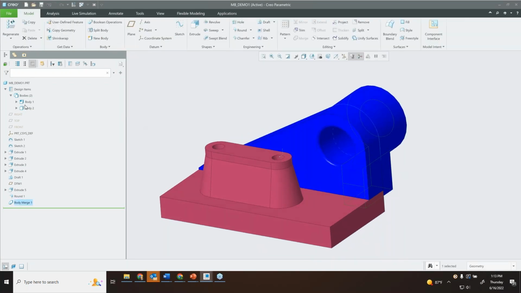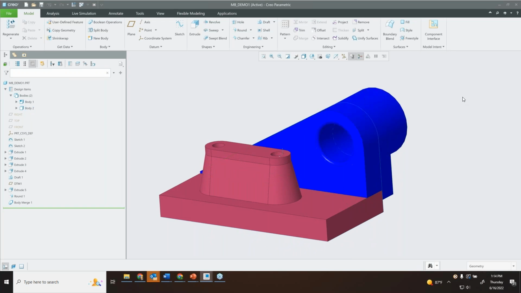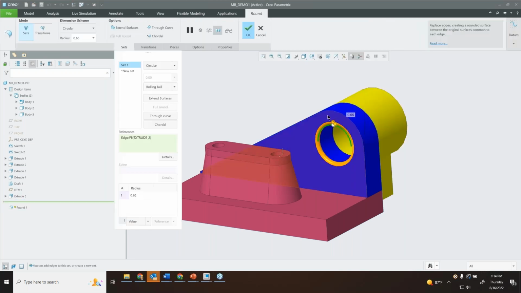We can now see in our model tree that we have 2 bodies, the second body being our new merged bodies together. Now in the past, if I wanted to edit this round and edit the definition, it would edit the merge function instead of the actual round. Now in Creo 9, if I go to edit this, we can see that we have the ability to change that round instead of changing our body merge.